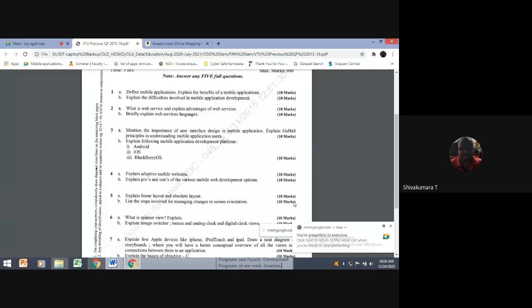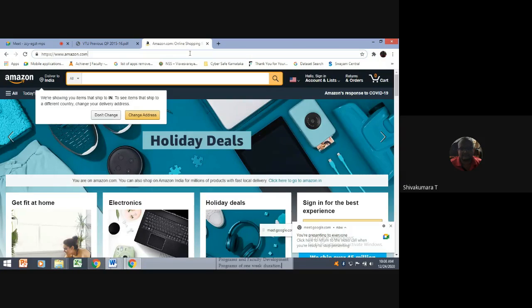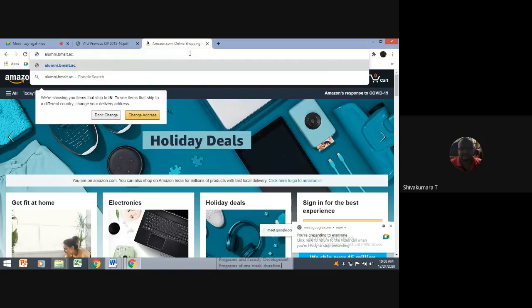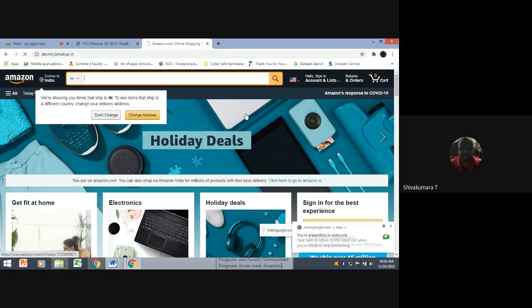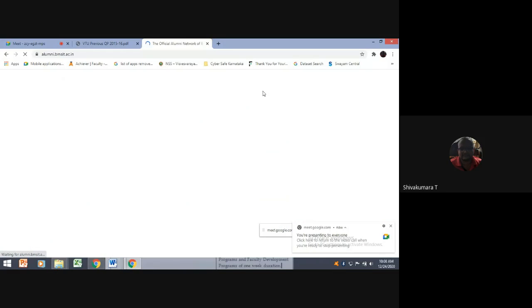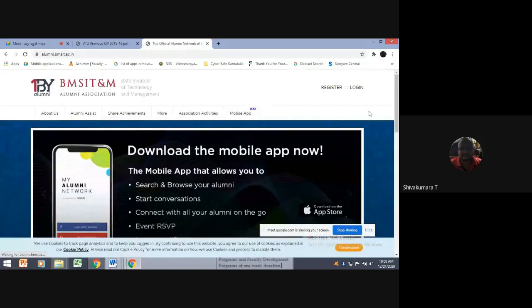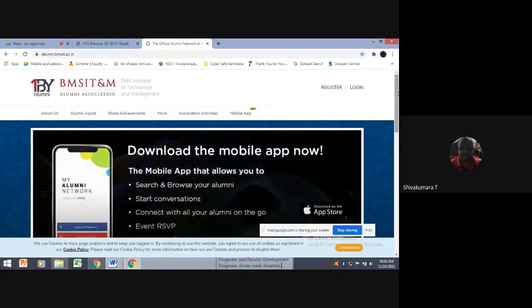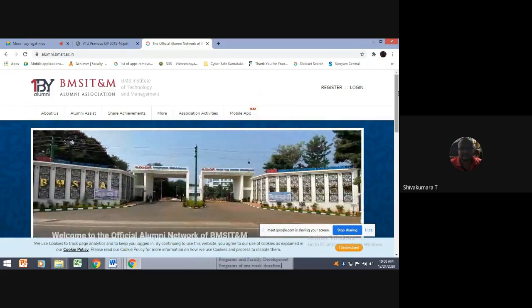Similarly, you can take up the application of the alumni portal of BMSIT, alumni.bmsit.ac.in. Its look is different. You open the same in a mobile device, how it looks like, how it is going to be adjusted.